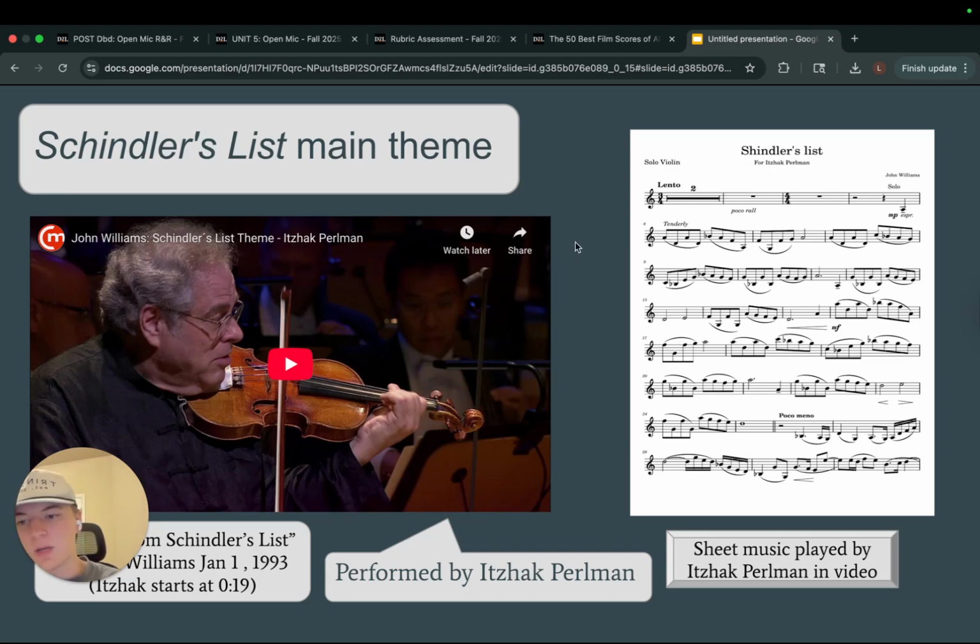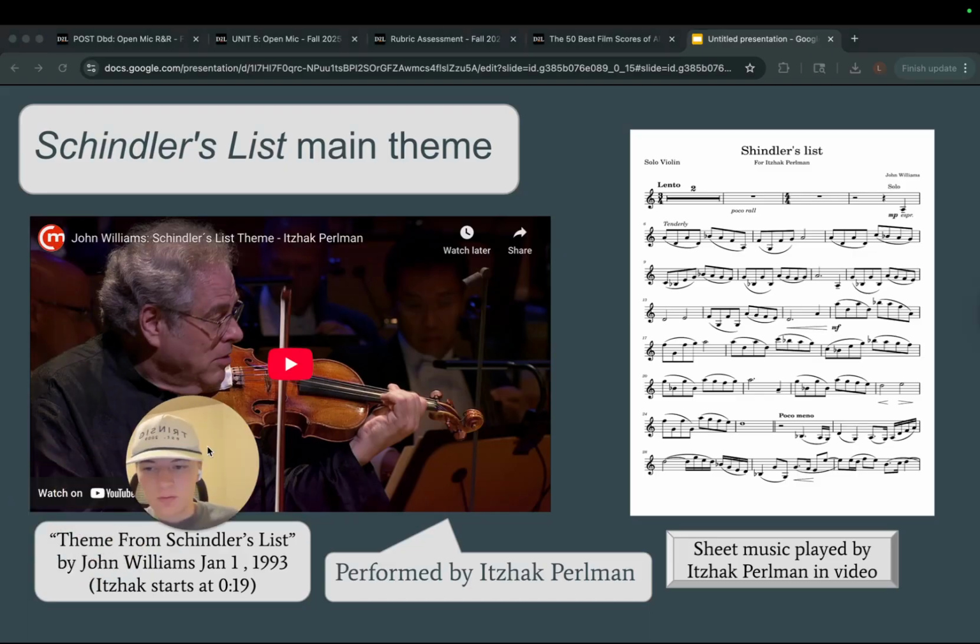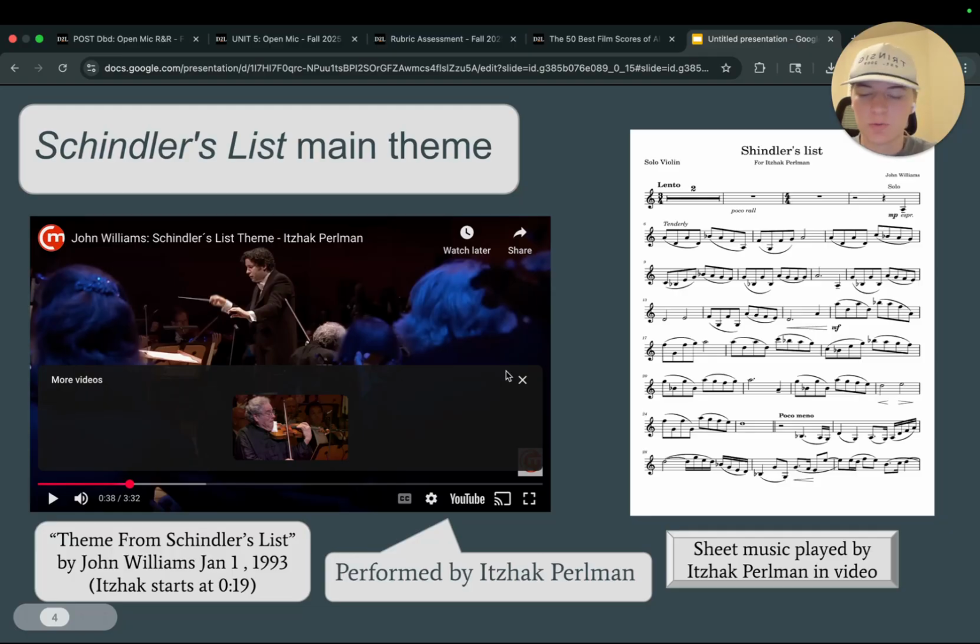So the main song we'll be going over today is the main theme for Schindler's List. I've got a video right here that gives you a general gist of it. If you want to listen to more of it, you can either look it up on your own, or I'll have my slides linked in the discussion post, and you can click on my slide and come here and watch the video.